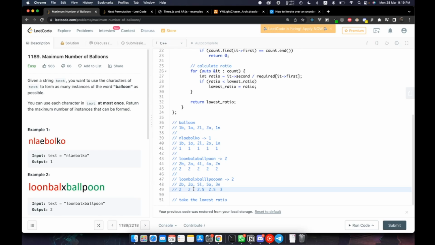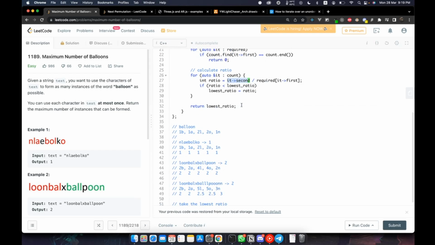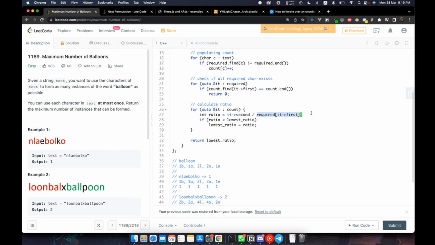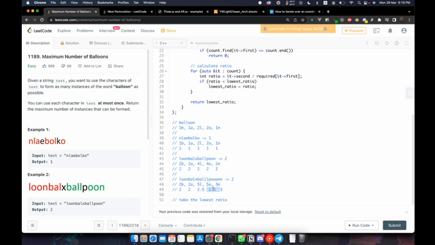So even though there's like 2.5 or 3, we still use the lower ratio because we only have enough B to form 2 balloons. So this is how we calculate it. We just take the number of count divided by the required, so then we know the ratio. I'm using 5 to divide 2, that's how I got 2.5. I'm using 3 to divide 1, that's how I got 3. But I'll only use the lowest ratio. That's why we are assigning it like that.